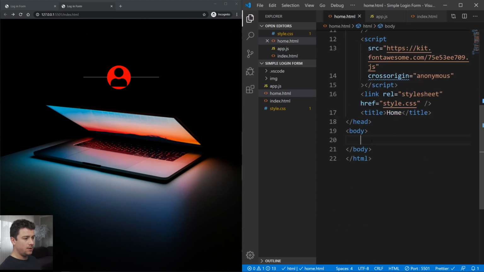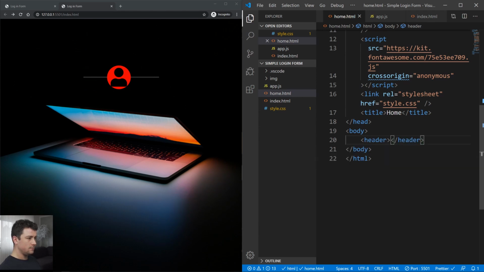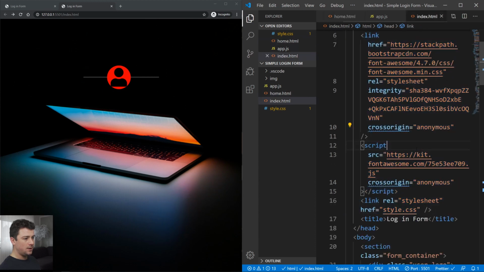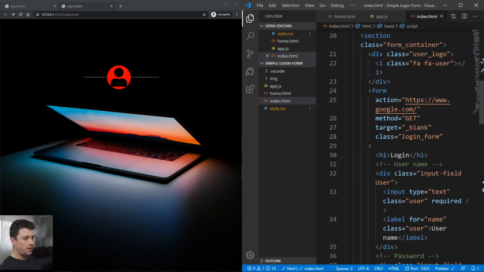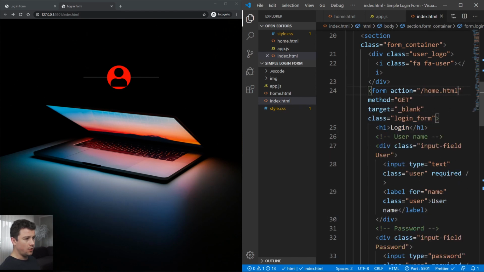So this is happening. And now let's create a header tag with the ID of home. And within our header tag, we're just going to create an H1 with welcome. And now we're going to go back into our index. And up here, when we had our action for our form, we're going to delete this link to Google. And we're just going to type in the index of home.